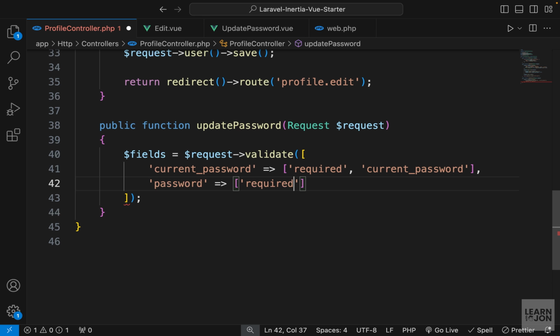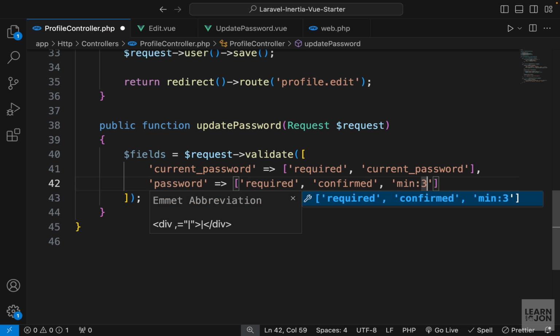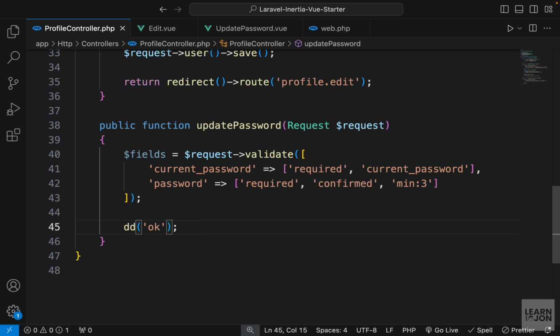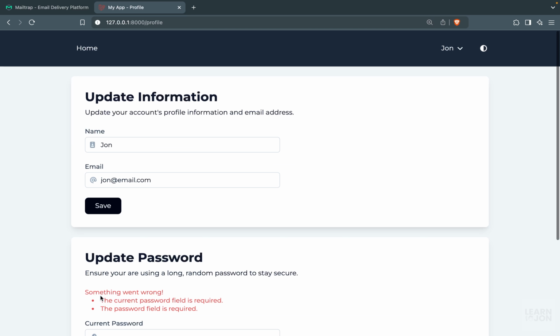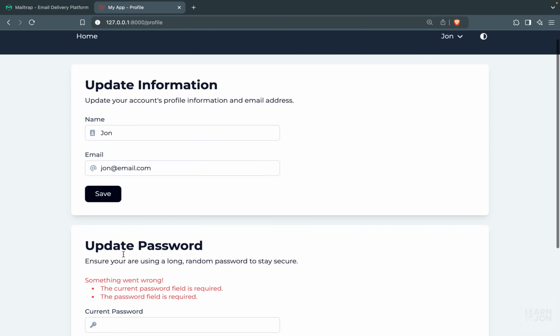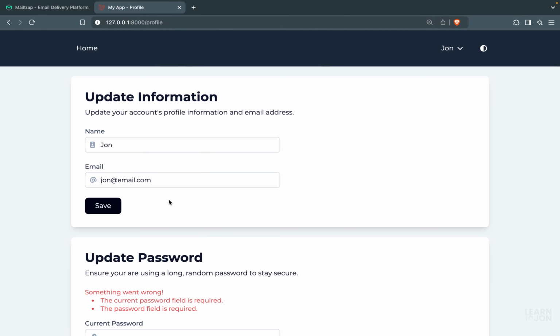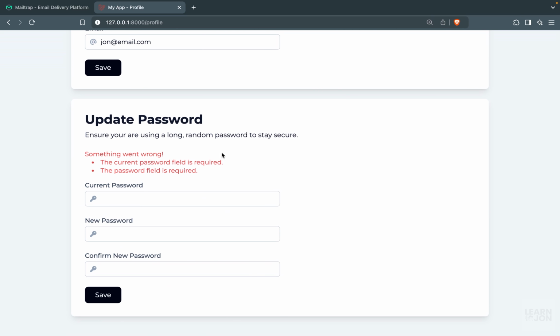And this is just like the registration form. We want to say this is required and must be confirmed. And let's also add a minimum value of 3. And let's just die and dump here, okay, if the validations pass. So back to our website. If I press save without adding anything, you notice we get the error messages, but also we jumped up to the top of the page, and we will fix it so we stay in this section.